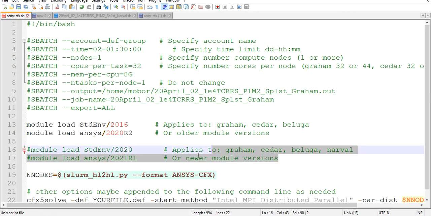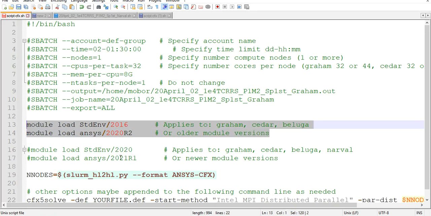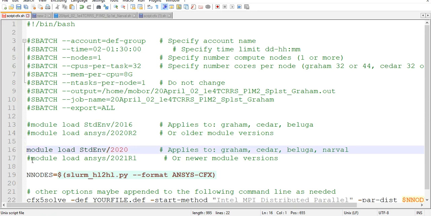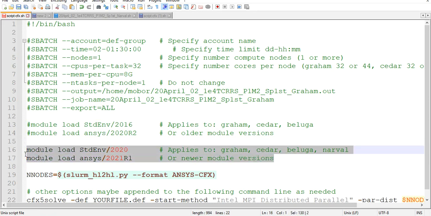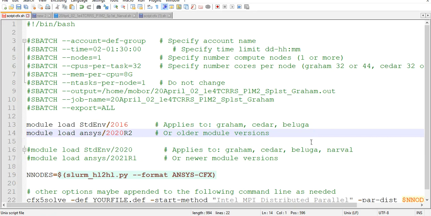Also, in this file you can see 2 different types of modules available. If you are using the 2020 revision or older, you must use this module. Or if you are using a higher version, you can use this module version for your simulation. Now I am using 2019, therefore I must use this module address.